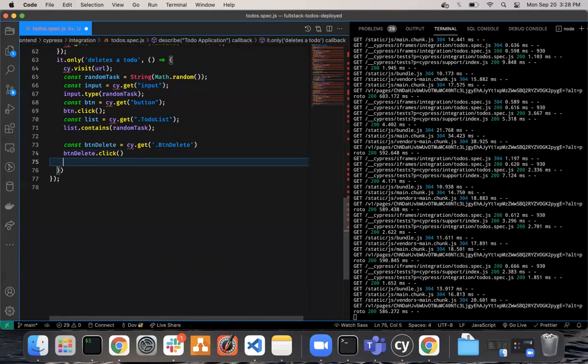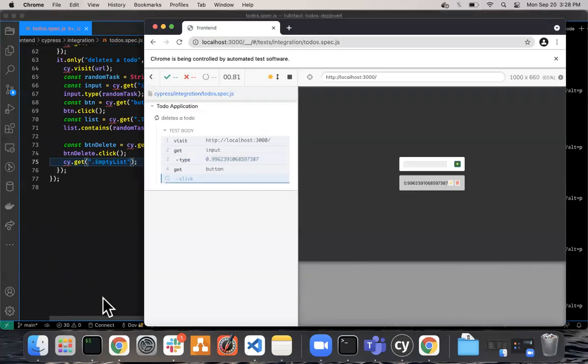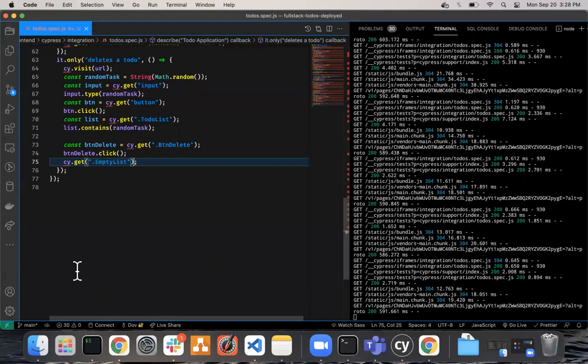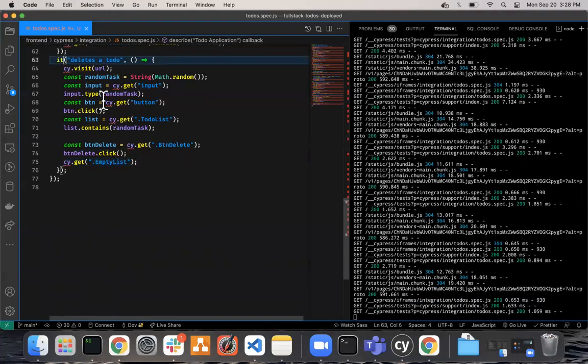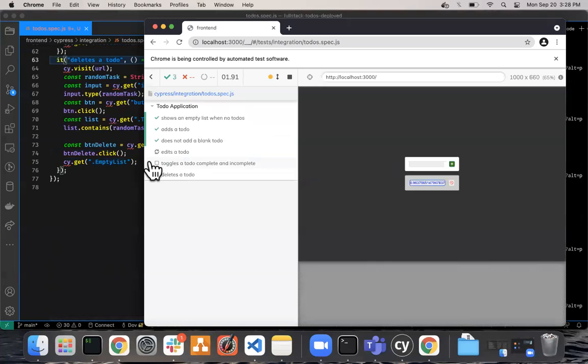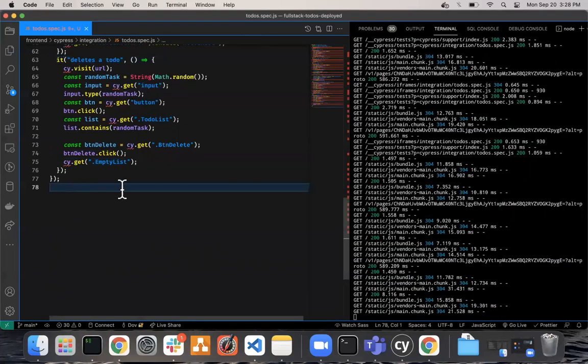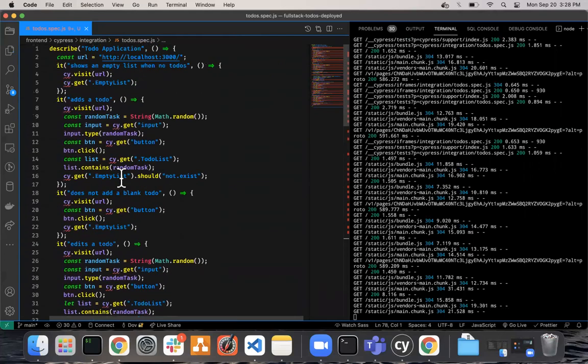And because there's only one in the list here, I can expect that empty list to be here. A bit hacky, but it should work. Yeah, so that's working. So now we can run all of them, and they all should work. There we go. So now we have some automated tests against our front end.